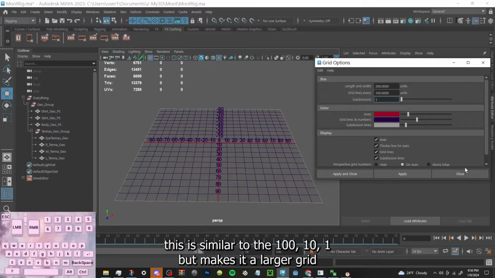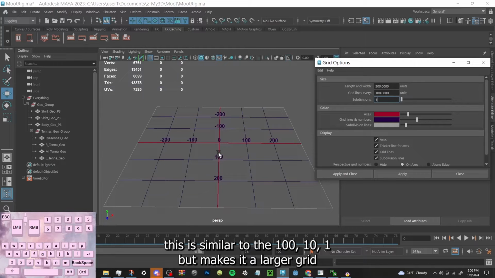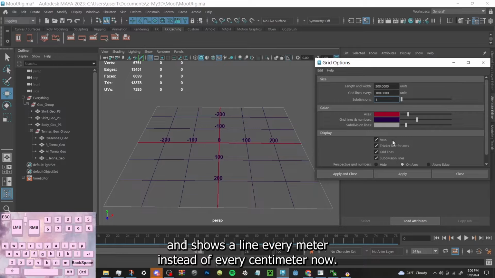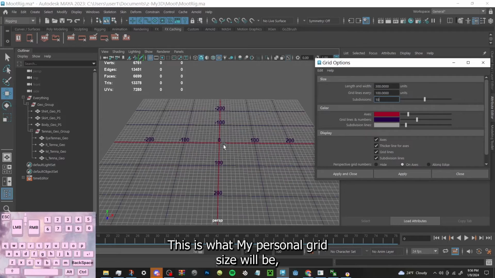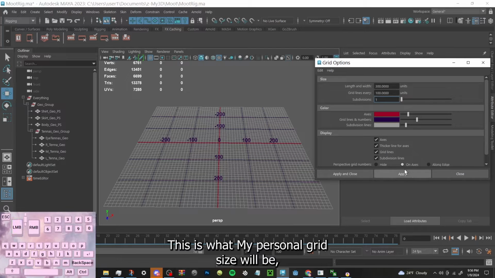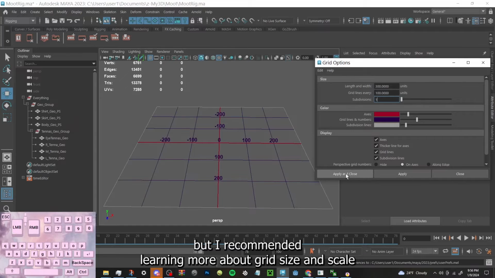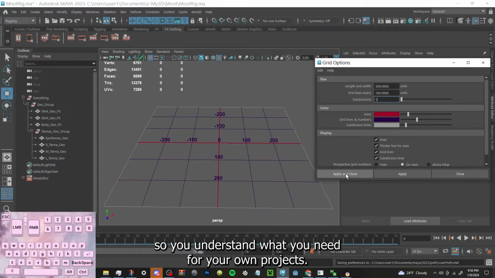This is similar to the 110, 1, but it makes it a larger grid and shows a line every meter instead of every centimeter now. If you still want to see the centimeter lines, change the subdivision to 10. This is what my personal grid size will be, but I recommend learning more about grid size and scale so you understand what you need for your own projects. Set it to how you need and hit apply and close.